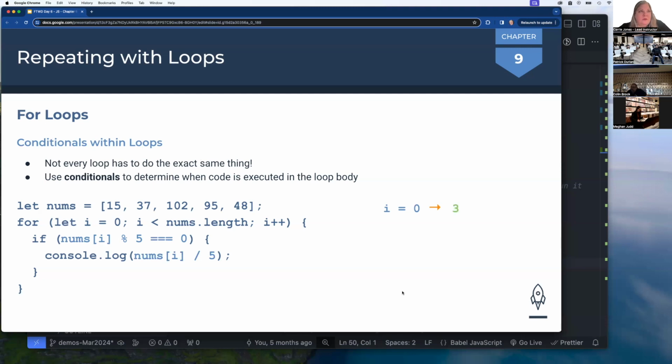When i equals 0, it's 3? Yeah, we're going to see 3, because it's going to include it and say 15 divided by 5 is 3. What happens when i is equal to 1?